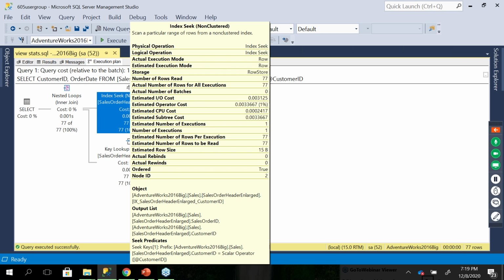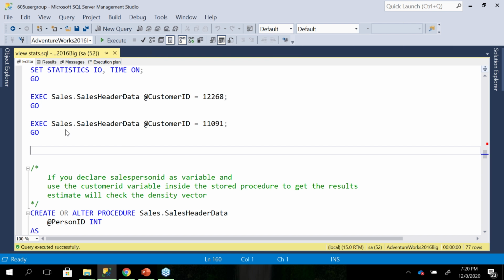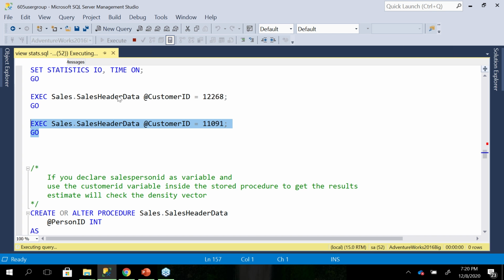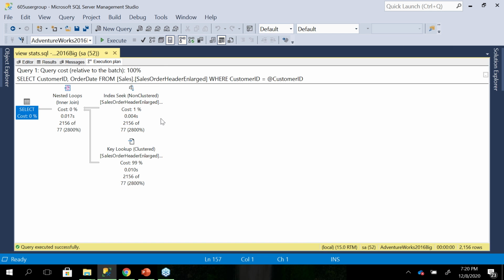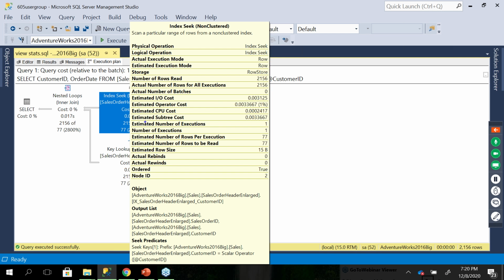Now, how does it get that value? It will multiply the total number of rows with the density vector value. How much is it if we multiply them together? It should give you 126.7, the exact value that we have seen in the estimated number of rows. That's how it gets calculated for variables.